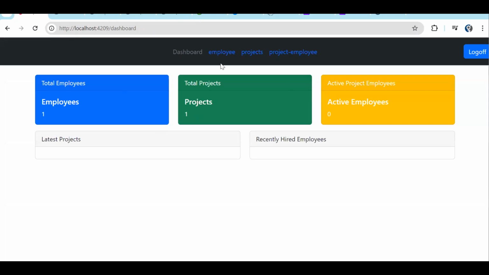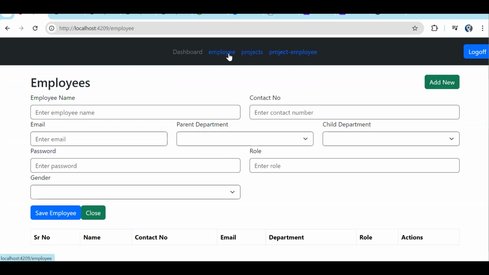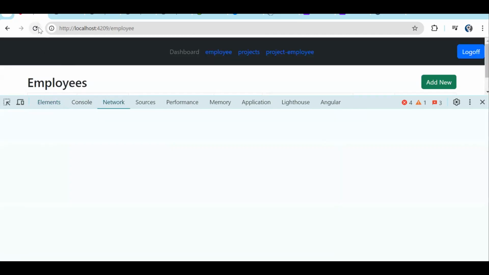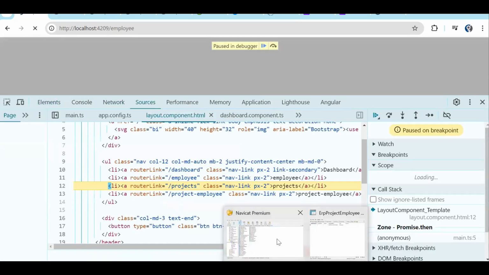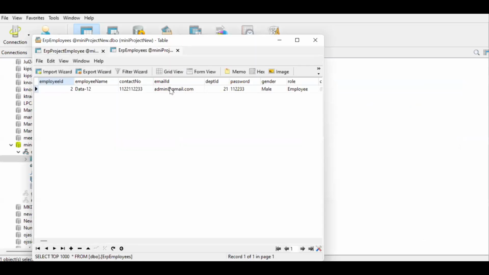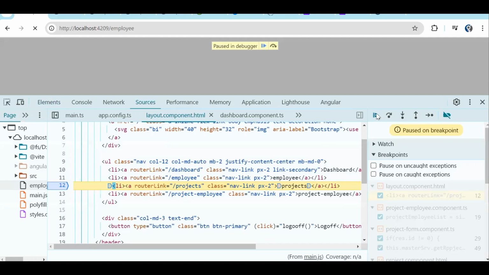See, let's try to create one employee. Why employee data is not coming? Let's check API response. Okay, I forgot I had a date and that date might not be present in the database. So that's why it might be breaking. Let me just add the date. And now if we refresh again, now we will get the data.